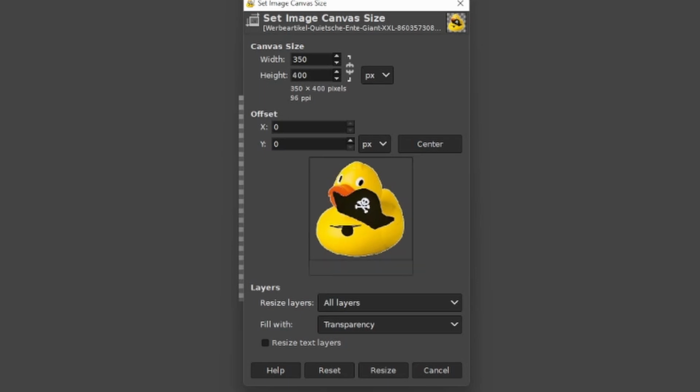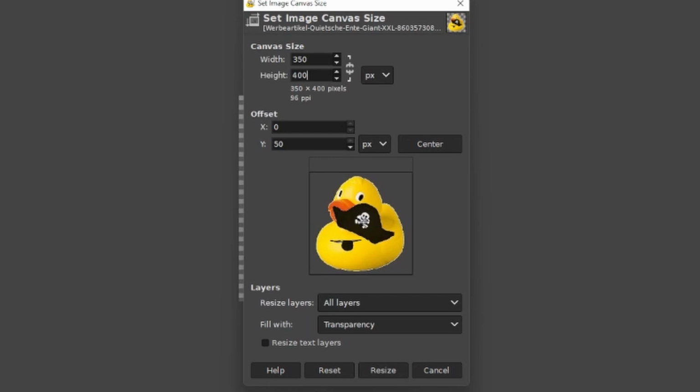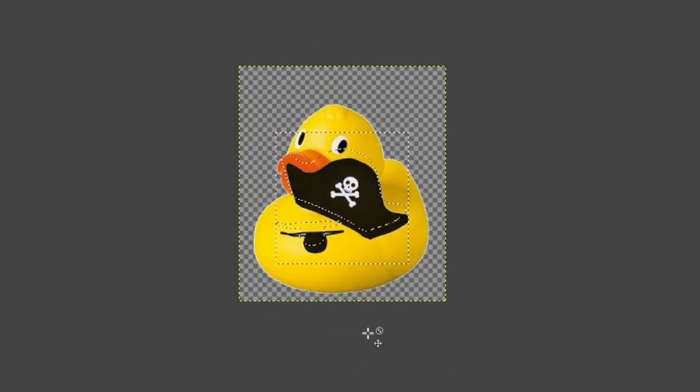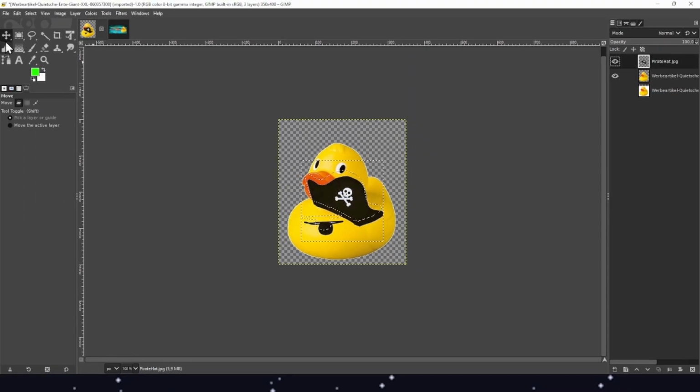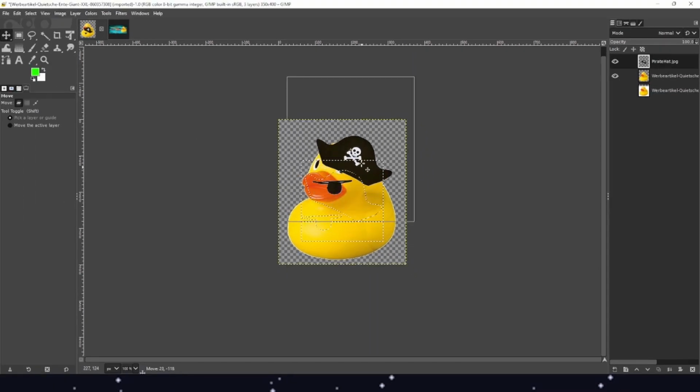If we press enter now, you can see that the canvas size here in fact goes down. The reason for this is that the canvas size will be increased below the duck, but we need it above, and therefore we have to move the duck here up, here down. As you can see, the offset also has changed, and if we are finished, we can press Resize. Now we are capable of putting the pirate's head on the duck.